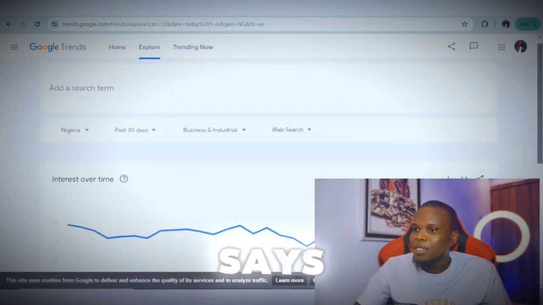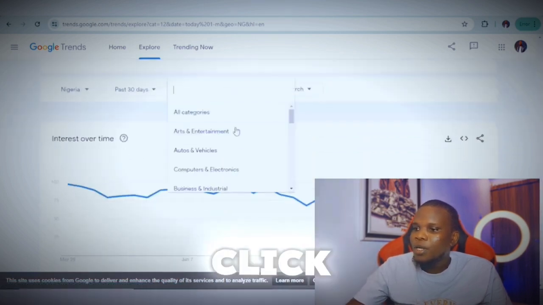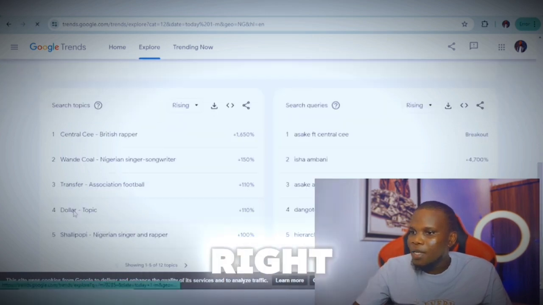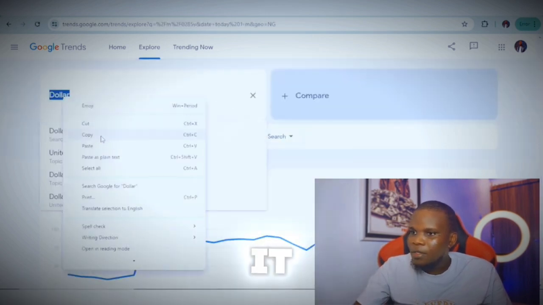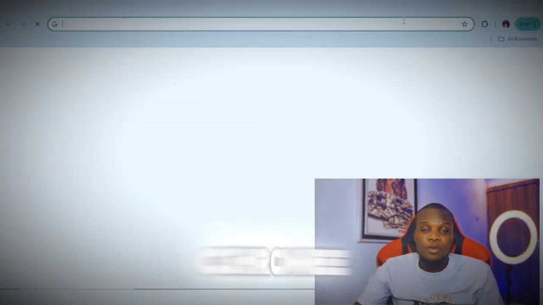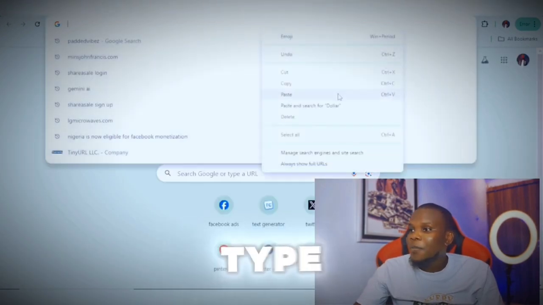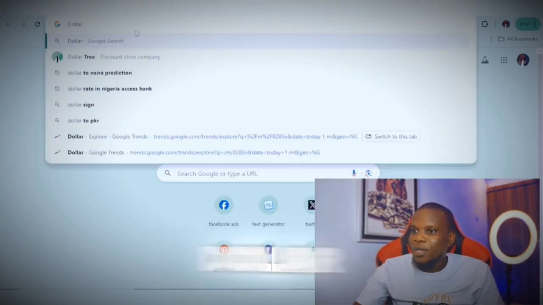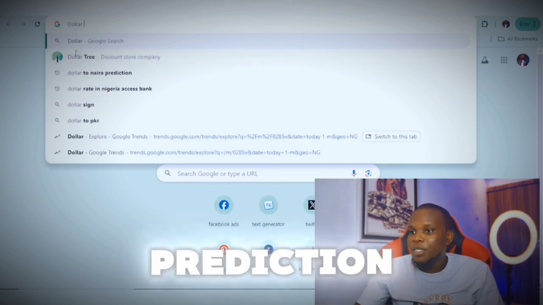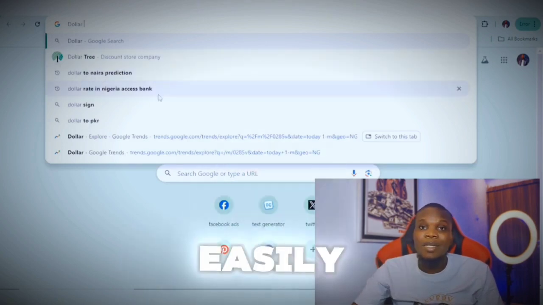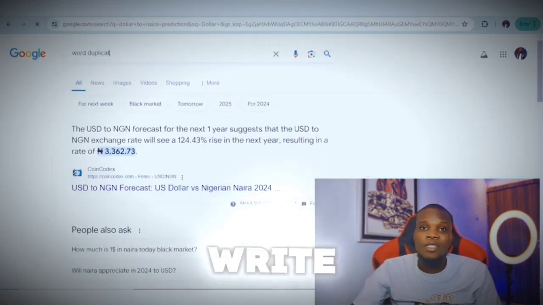So come to this section that says category. Then under category, go to business. Right here, let's click on this dollar stuff, copy it. Simply go over to your Google Chrome browser. Then you have to simply type in that very keyword that is trending. Type in dollar. You can see dollar to naira prediction, dollar rate in Nigeria. You can easily use any of these keywords to write your content.